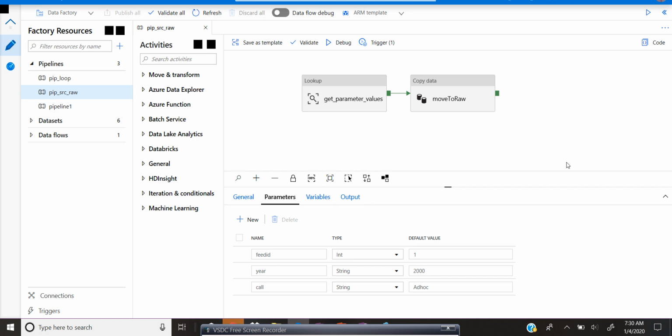Once the pipeline is published, we have to wait till 7:30. So once 7:31, which I gave, I believe, yeah, 7:31. So once the pipeline is executed, we can go there and check the values.